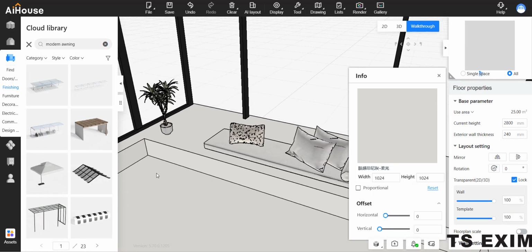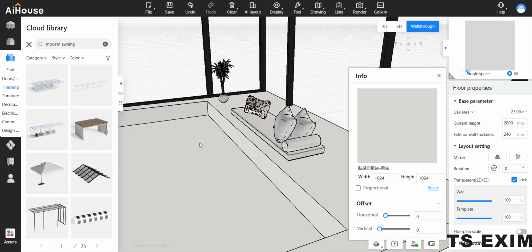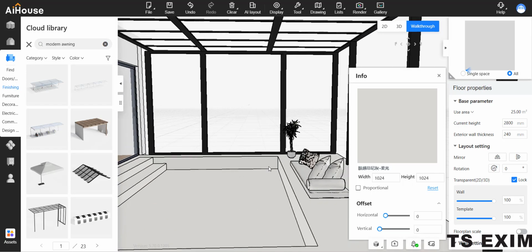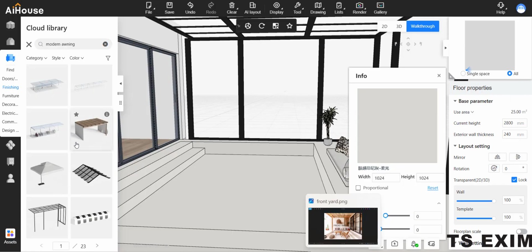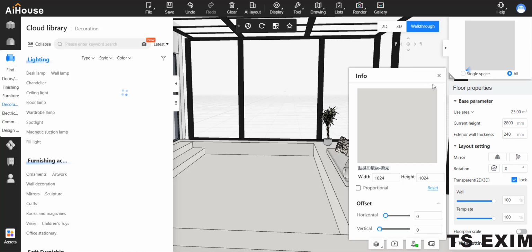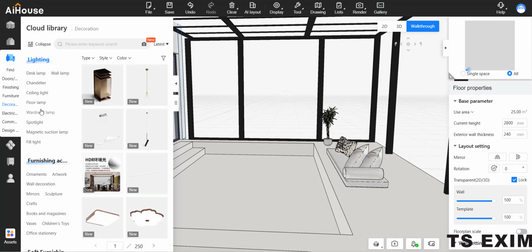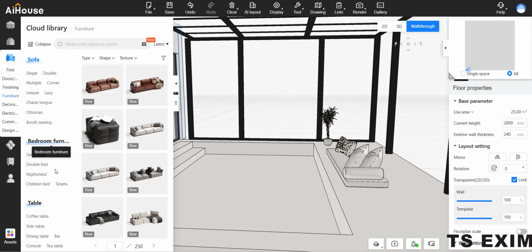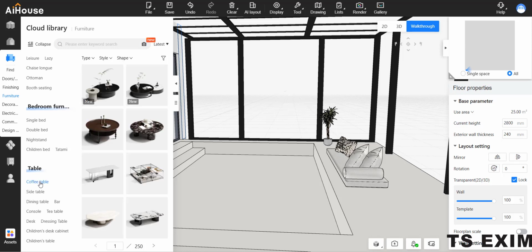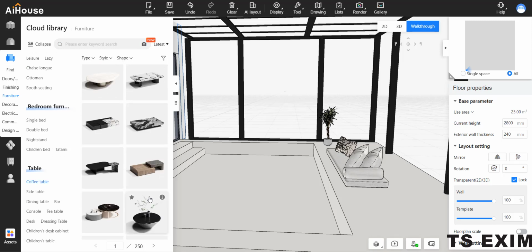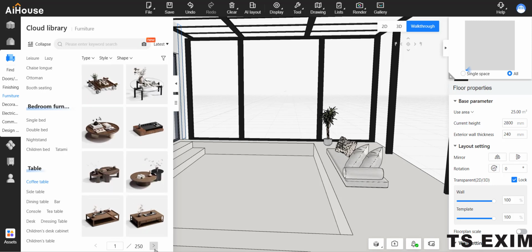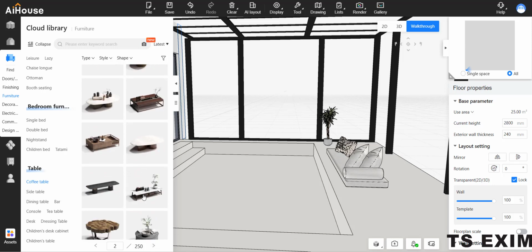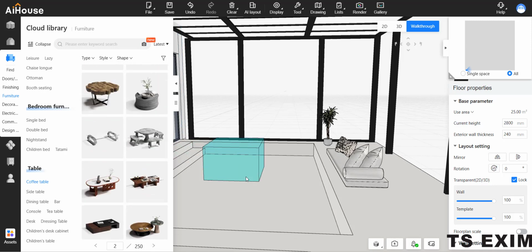Alright, so for the last touch, after you have put the awning, since in our reference photo just now we have a table in the center, you can go to furniture, and then under furniture we have coffee table. You can use any that you want in the library again. Search any. So let's say I'm just going to use this one.